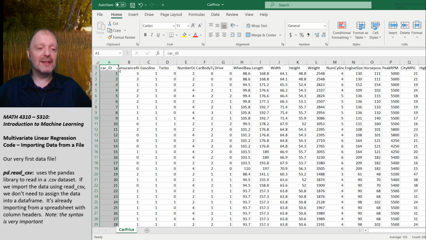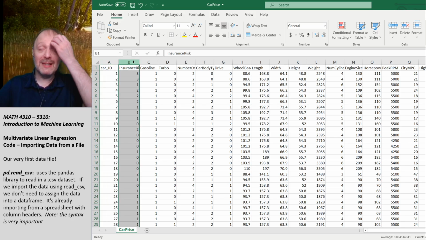But the other ones are things like the insurance risk, which rates how much insurance a car would need based on the risk associated with it, and then sees if that actually helps you determine the price. And it sort of makes sense. If a car is a large insurance risk, probably that's due to it being an expensive car that can go very fast, things like that. So it probably has some bearing.